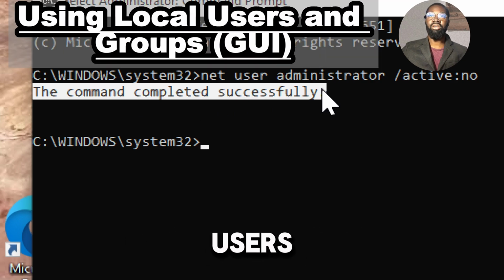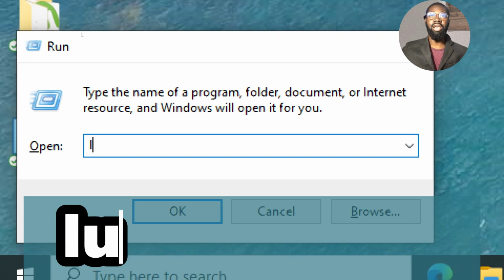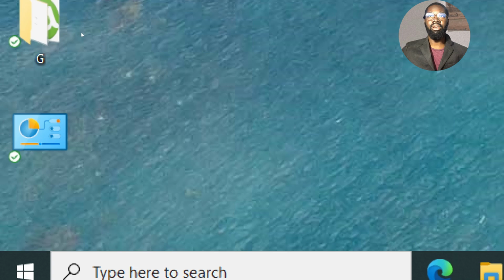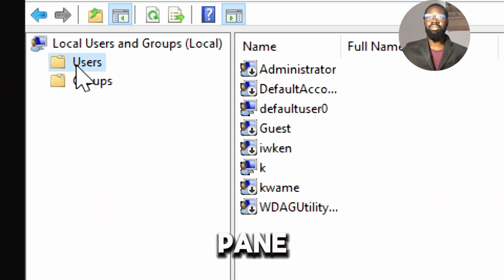Open local users and groups. Press Windows + R to open the run dialog box. Type lusrmgr.msc and press enter. Navigate to Users. In the left pane, select Users.